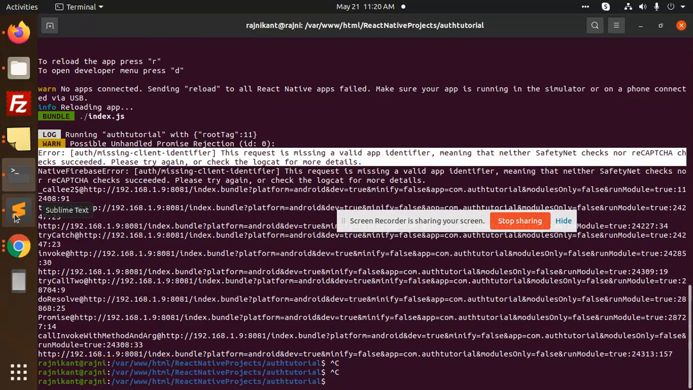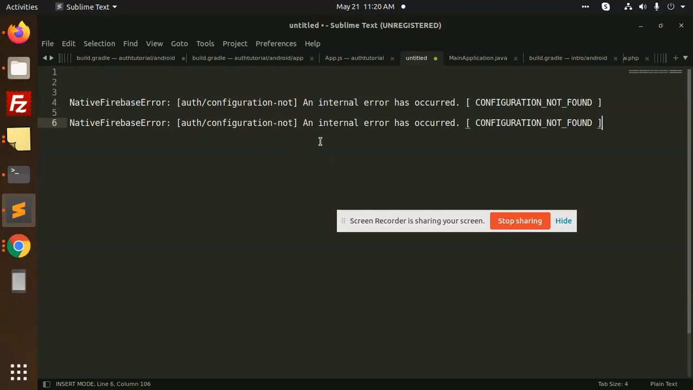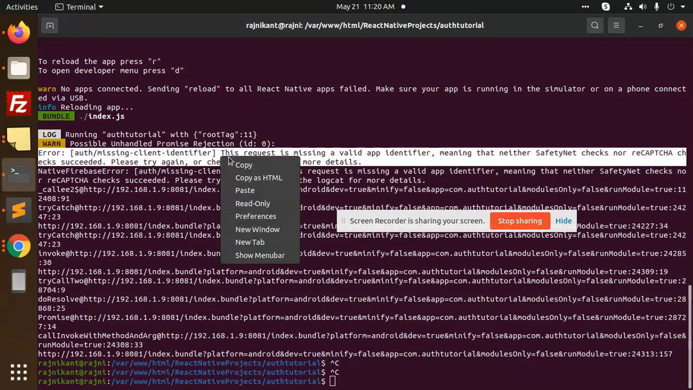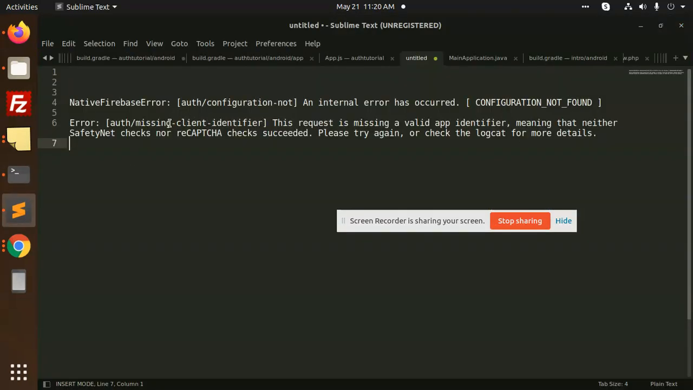So in the next video we are going to check this one. It's not copying properly. Copy, paste. Okay, so now the error is going to change, and we will fix it in the next one.